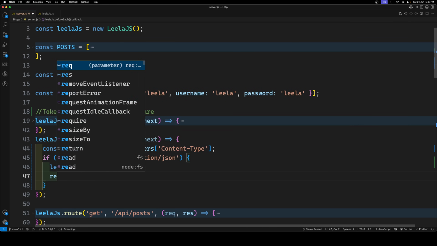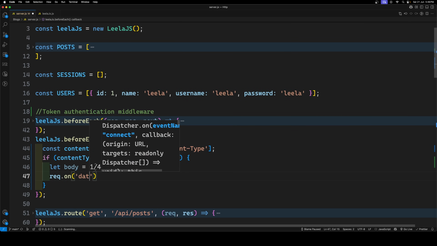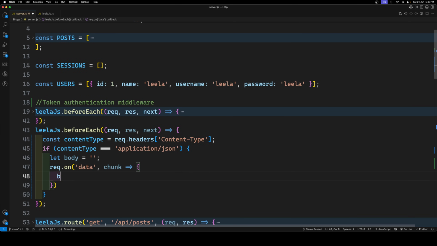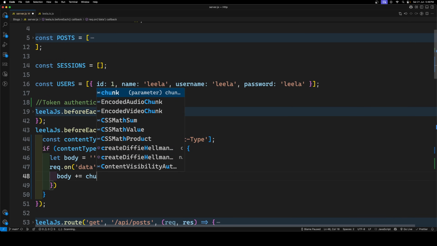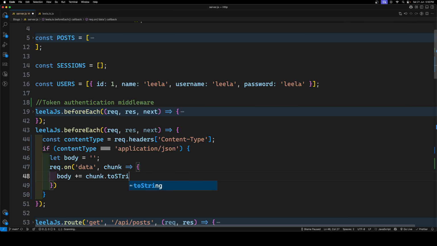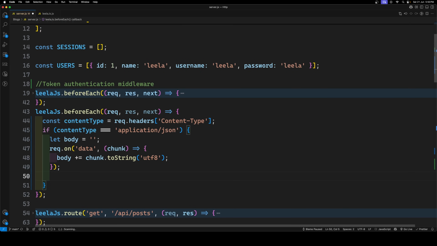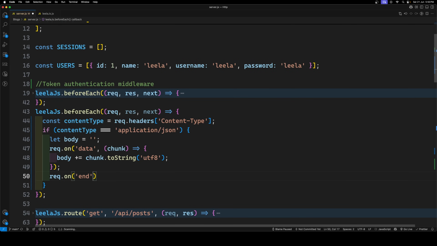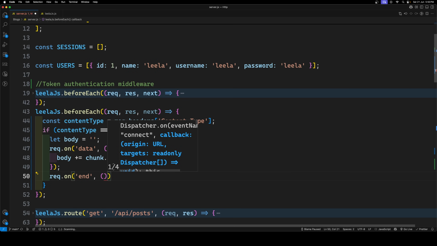Now I will read the body from this data event, then I will use the chunk. So then I can do body plus equal to chunk.toString. This one is UTF-8, whatever you want, you can do UTF-8, and here also I can do chunk.toString. Now I got the body. Now when the request is ended, when the request is completed, then you will be getting this one.